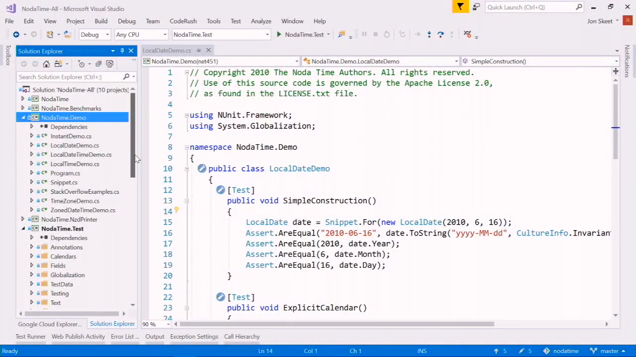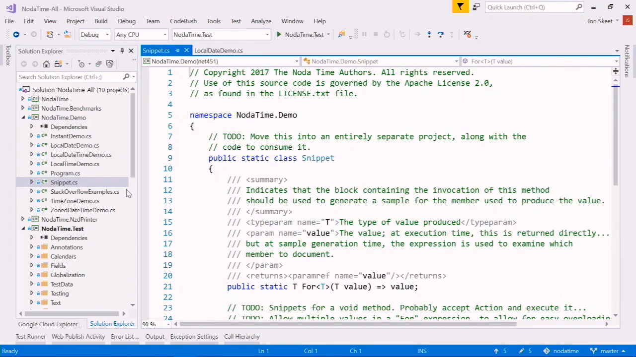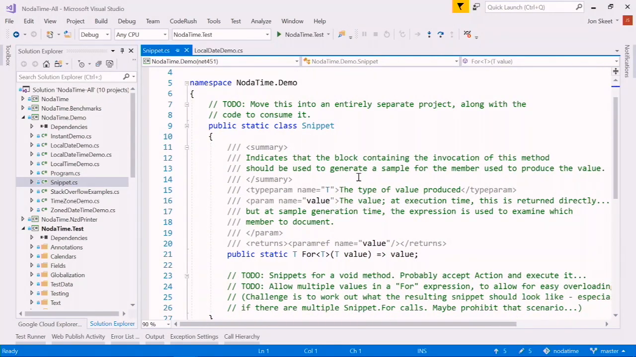We had this Nodatime.demo project already that was just, well, here's some demo of how to do stuff. And because I like to make sure that demo code will actually work, of course, it's written in terms of unit tests. However, it's now written in terms of unit tests plus a little bit extra. And the little bit extra is very small. So I've got this snippet class. And wow, I've actually written docs for the snippet stuff.